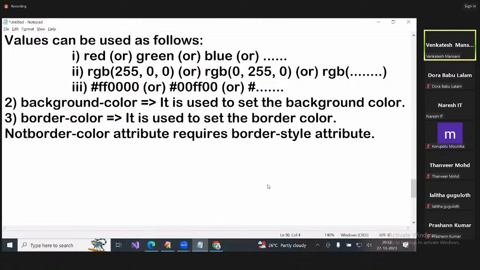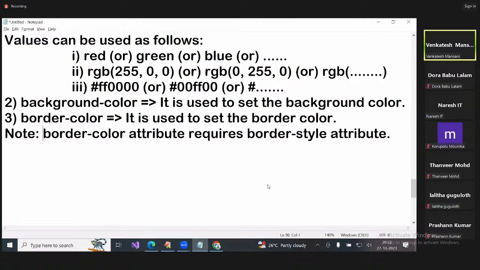Just note it down: the border color attribute requires the border style attribute. If you want to use border color, you must use border style. There are also many styles: dashed, dotted, double, like that. You will see them further on. First you are learning color properties.